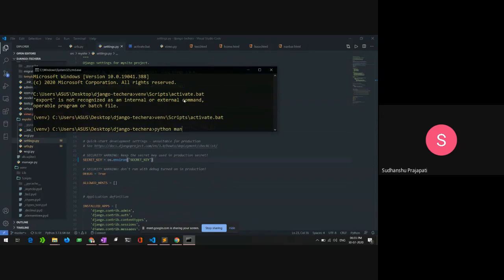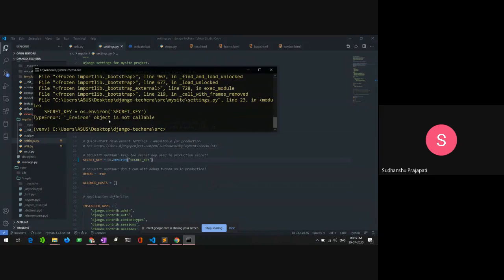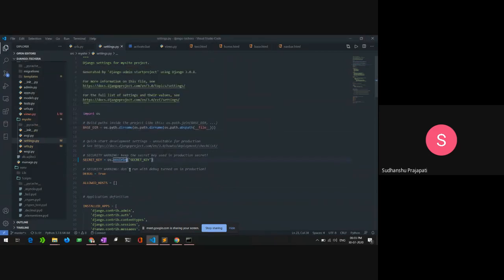Let me run my server. First I need to cd into my crc folder and run my server here. Let's see if it's working or not. Okay, os.environ object is not callable. Something is wrong here. It's the same thing that I did yesterday. It is not working right now.